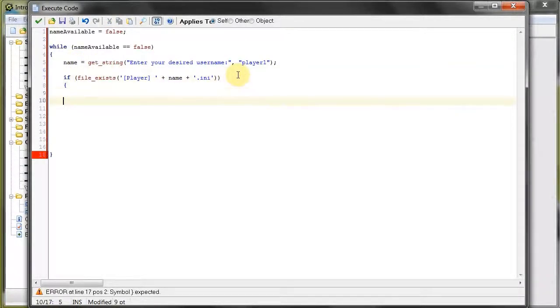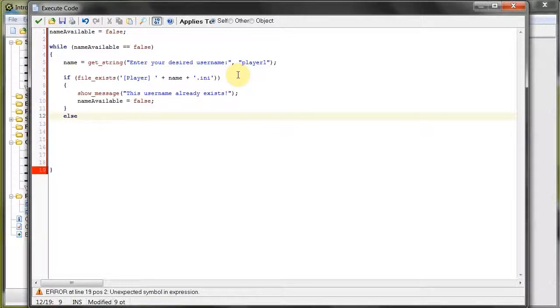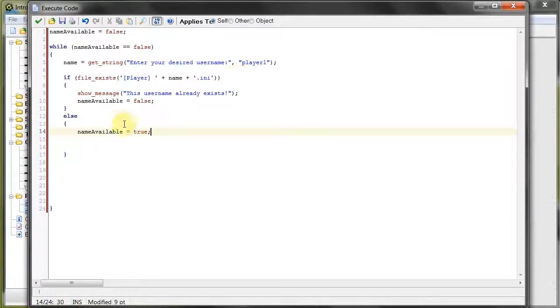then we can tell them that. We're going to say show message, this username already exists. What are you doing? How dare you try to register the same username? And name available is still false. Okay, so we want to go through the while loop again. If the file does not exist, so we've got an else there, then here we're just going to set name available equals true. Right? So it's going to get to the end of this else.